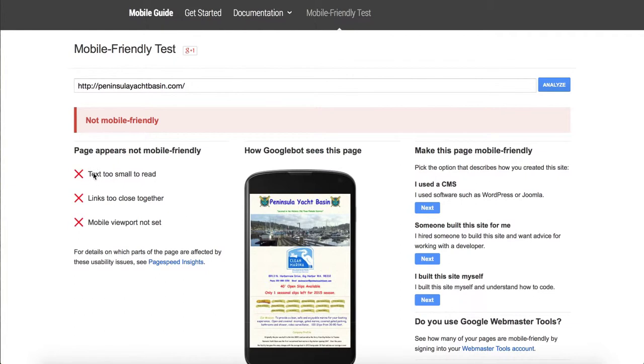In that the text is too small to read, the links are too close together, and the mobile viewport is not set, which basically just means the site is not responsive or doesn't scale down as the width of the window scales down like modern websites should these days. And so you can also use the other tool that I've talked about before, Google PageSpeed Insights, to figure out some other issues to do with this site on mobile and how fast it's maybe loading.